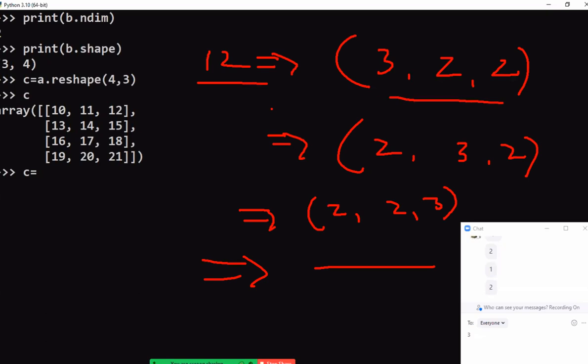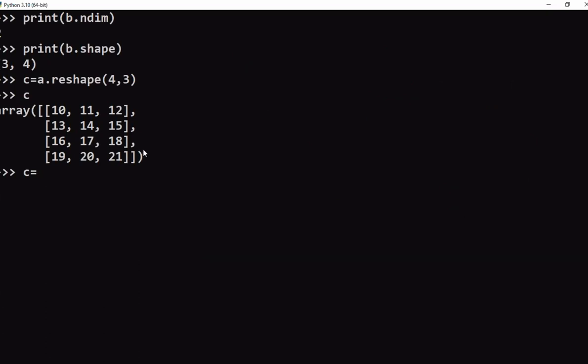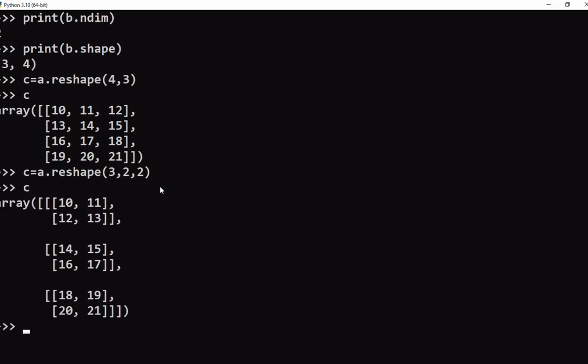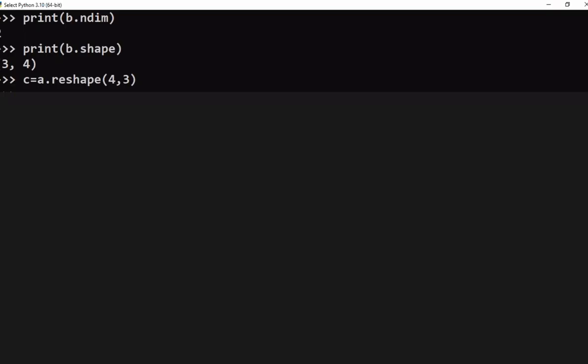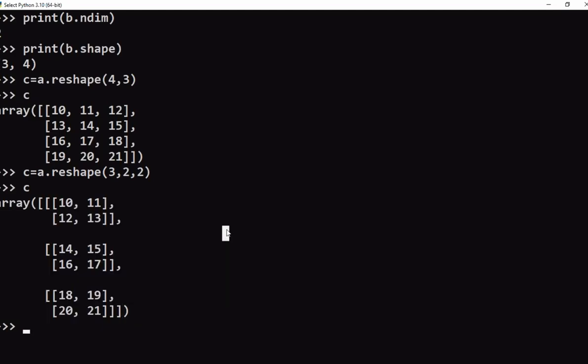Let's go to this place. I'm going to say C is equal to A dot reshape of 3 comma 2 comma 2. Okay. So I will take it equal to like this. Print this C. See that 3 matrices. Each matrix contains what? 2 rows and 2 columns. Did you understand? Are you getting?